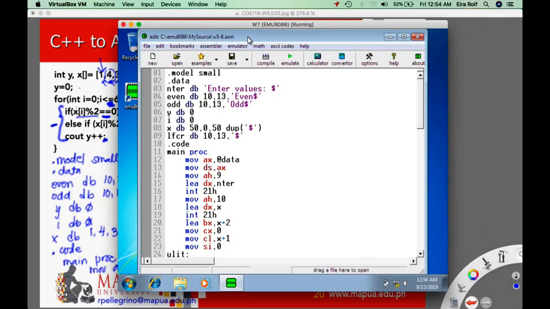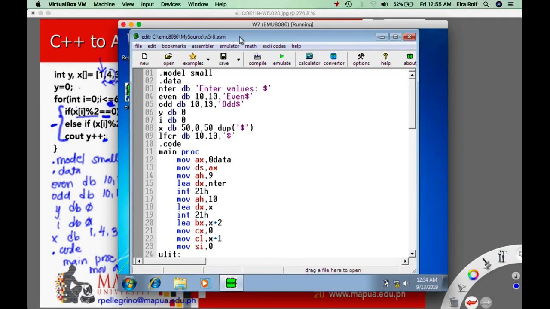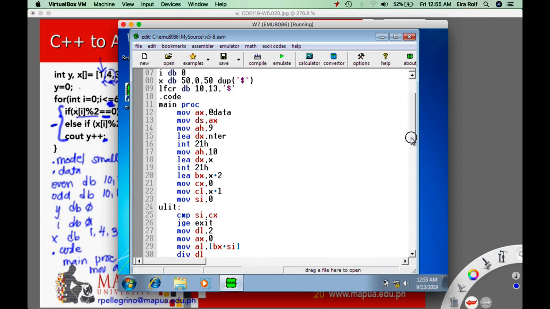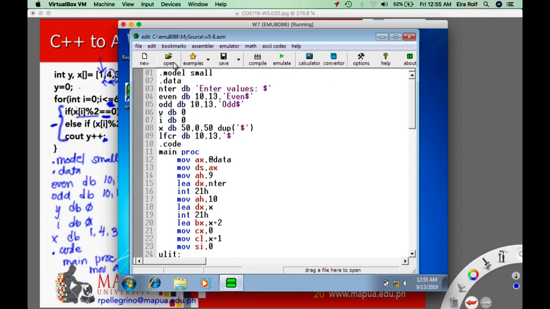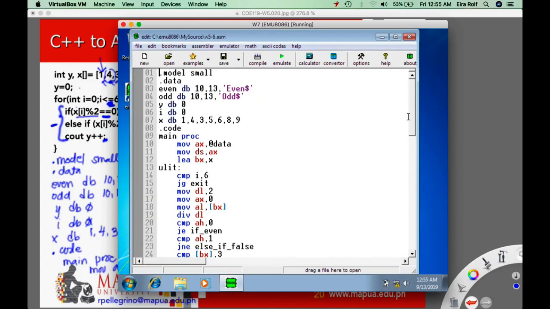So I have here another emulator, which is the 8086, a one-stop shop program that enables you to write the assembly language program with its environment. So after we've already done, no, not this one. This is not the one. Wait. Okay, so we have this.